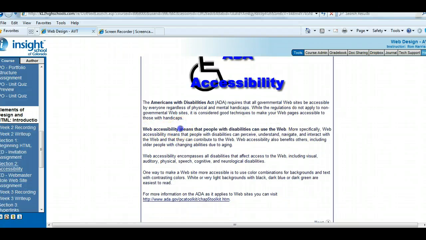So web accessibility means that people with disabilities can use the web or use the web pages. And it talks about how it can include visual components, auditory, physical, all these types of things that can help people who have disabilities. But also, because of all these things that are done on web pages to make them more user-friendly for disabled people, they end up being more user-friendly for everyone, right?